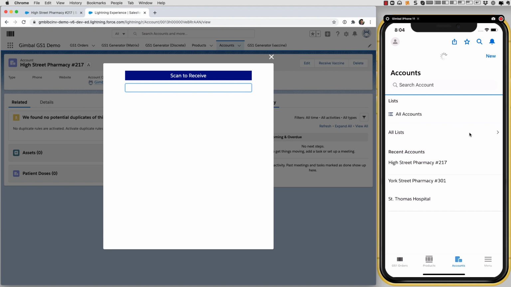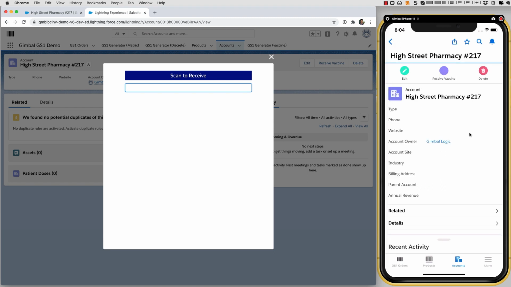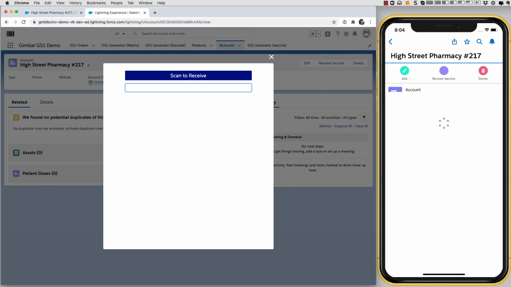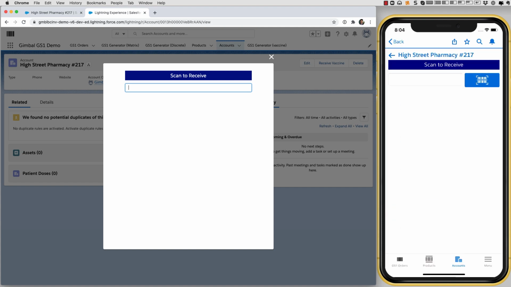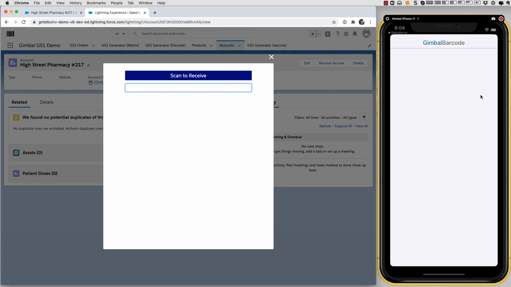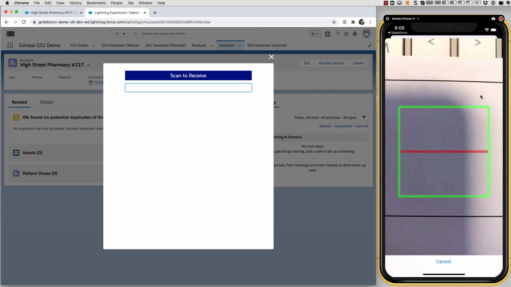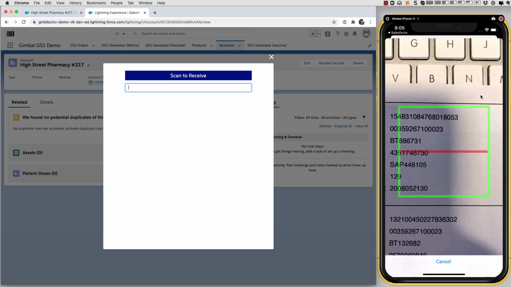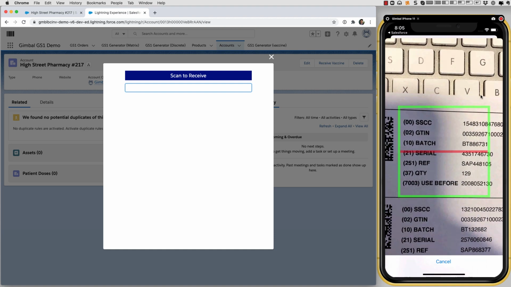On the mobile device, again, I'm going to the detail page of an account, and the same component is available on the mobile device, but you'll see it looks a little bit different. This Receive Vaccine quick action is the same as the Receive Vaccine action button. I'm going to click this button on the mobile device, and we'll see that my same Lightning component launches. The only difference is that now I also have a button for mobile barcode scanning, and I'm going to click that button. We see Gimbal Barcode launches, the camera of the mobile device launches, and I'm going to gradually, slowly, for demonstration purposes, move over this label so that you can see the information that's there.